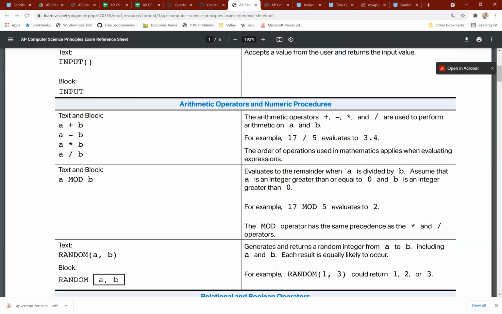Our arithmetic operators, let's do the math, those are all the same. We have our plus, minus, times, and divide. Those use the same symbols as before. If we want to do modulus, if we remember in Python, we use that % symbol. On the exam, you're going to see that mod word. It'll say mod when it wants to do a modulus.